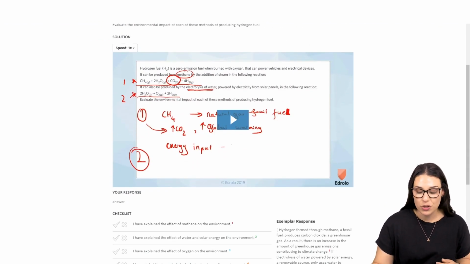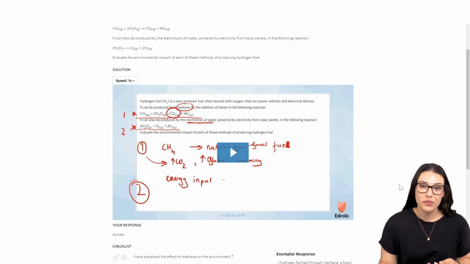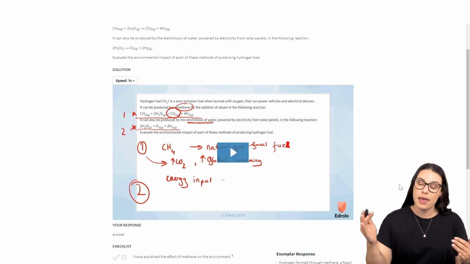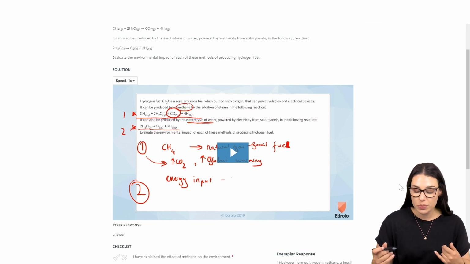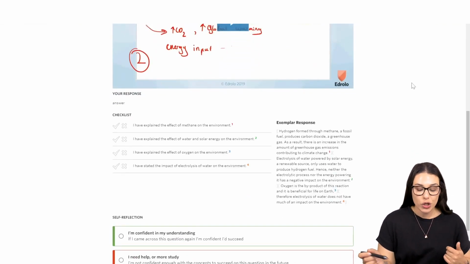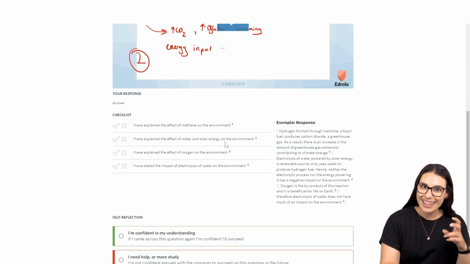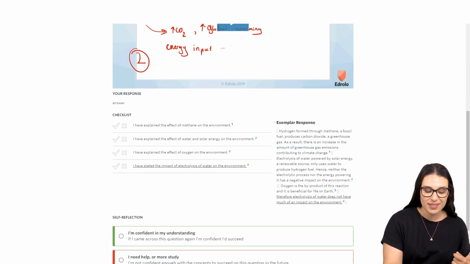And there's a few ways they can do that. So firstly, they can watch a video solution that unpacks the question and then goes through an exemplar response, and they can use that to compare that to their own response. Or they can go down and have a go at marking their response using this checklist here.